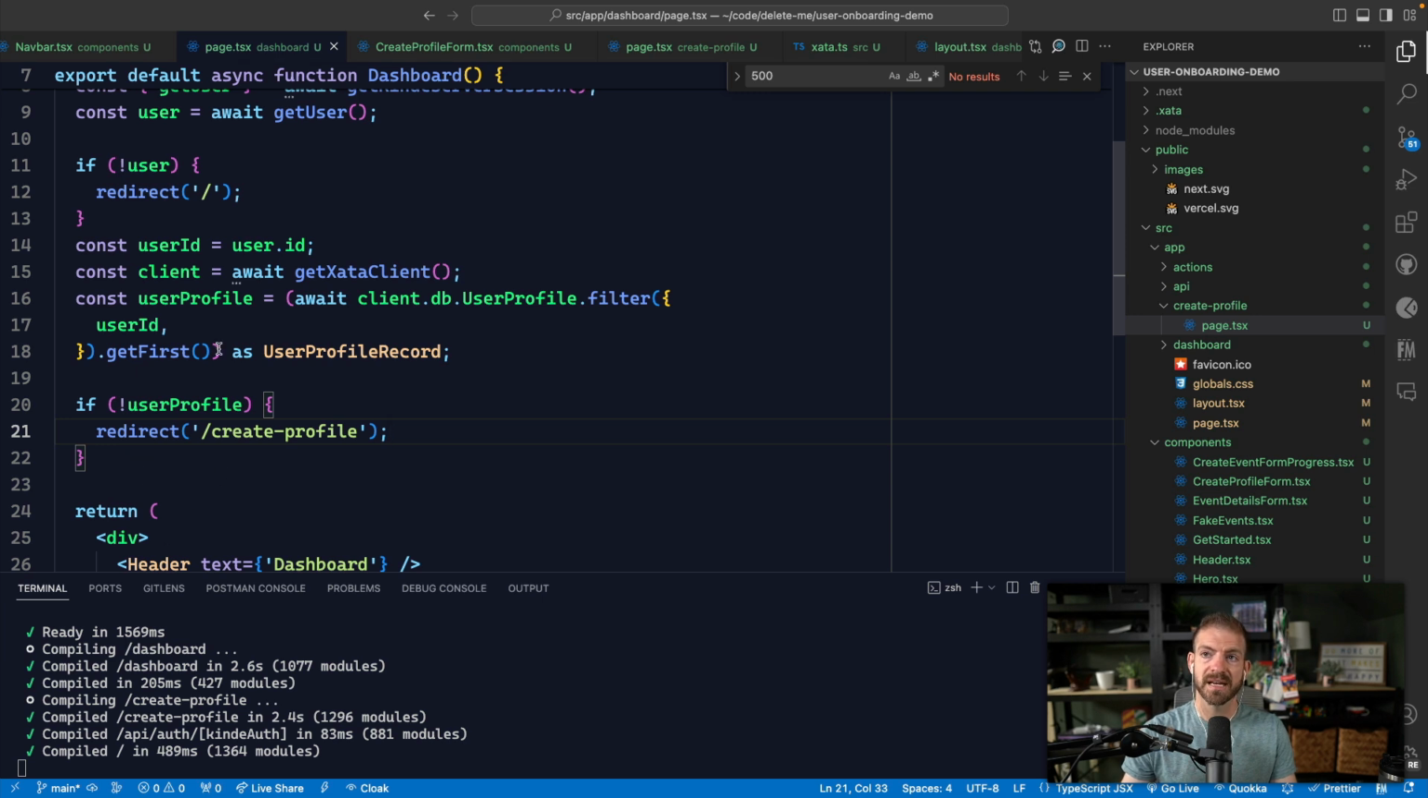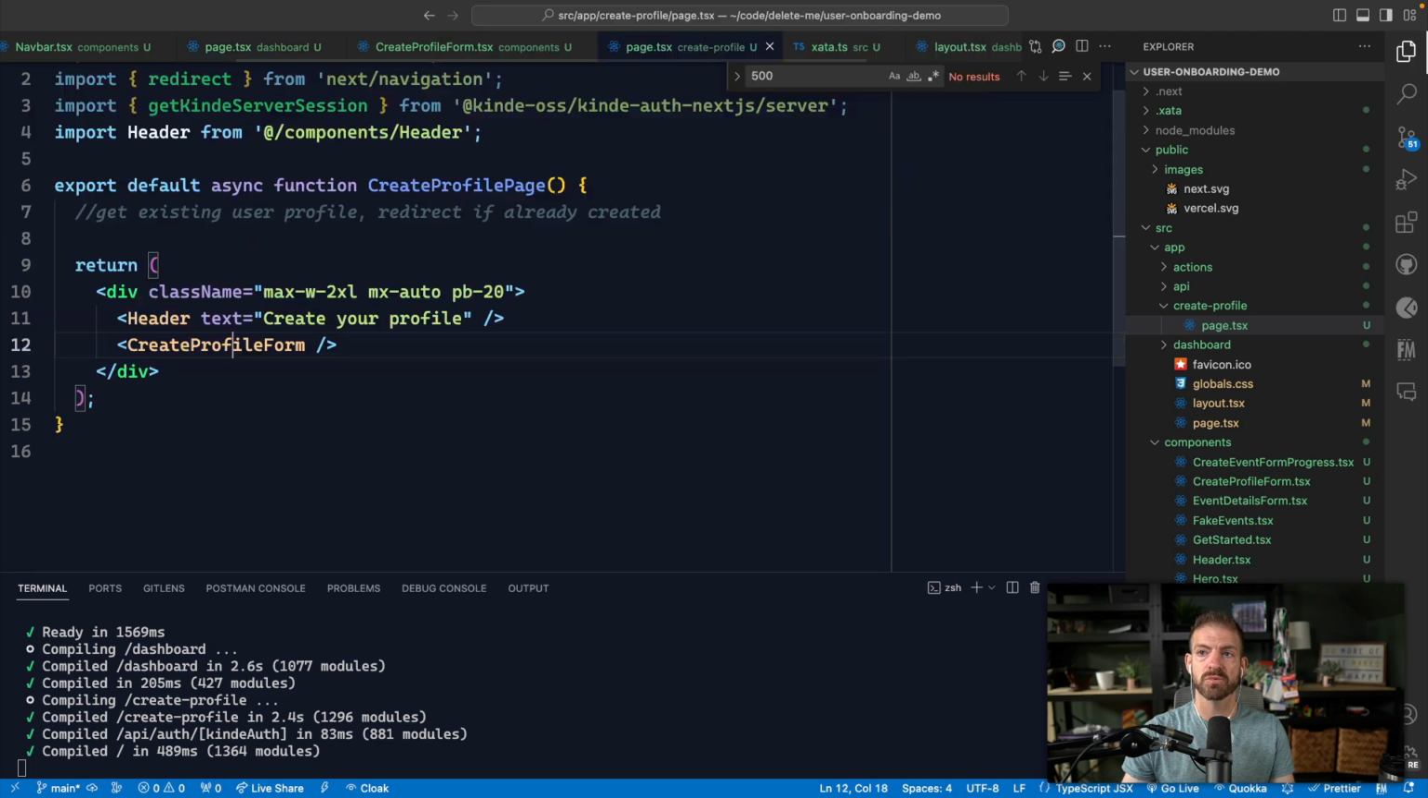So inside of this dashboard page, if there is no user profile, we want to redirect to the actual create profile page. Now, the one additional thing we could do inside of this page is check to see whether or not this profile does exist by the time we get here. So what if someone manually tries to go to the create profile page? Well, we don't want that to happen either.